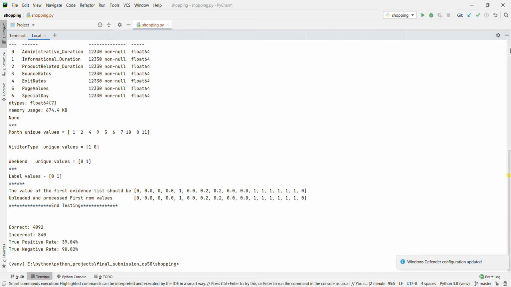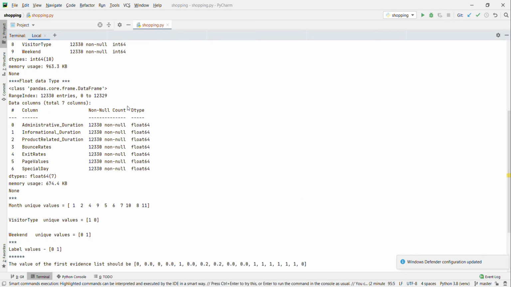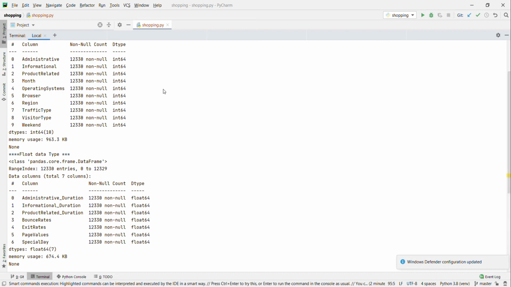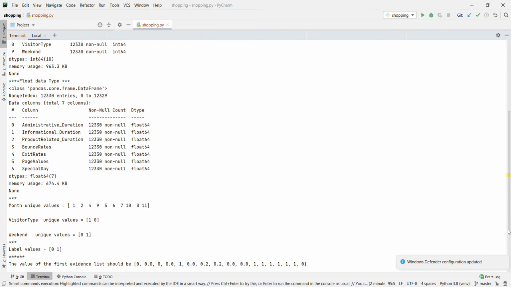So here we see that the initial requirement was these 9 columns should be integer, so we are making sure that these are integer. These 7 columns administrative exit rates and those things are floats, so we are making sure those are floats. And also month values, we wanted months starting from 0 as January till 11 as December. So these values are also there, and if you see we are missing the January and April data.